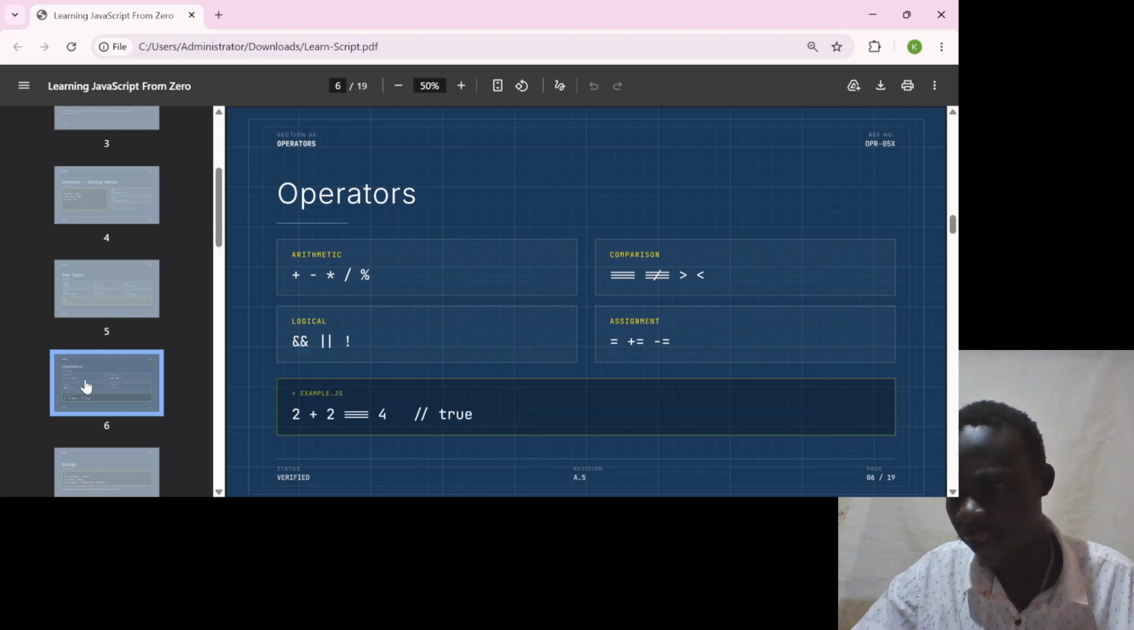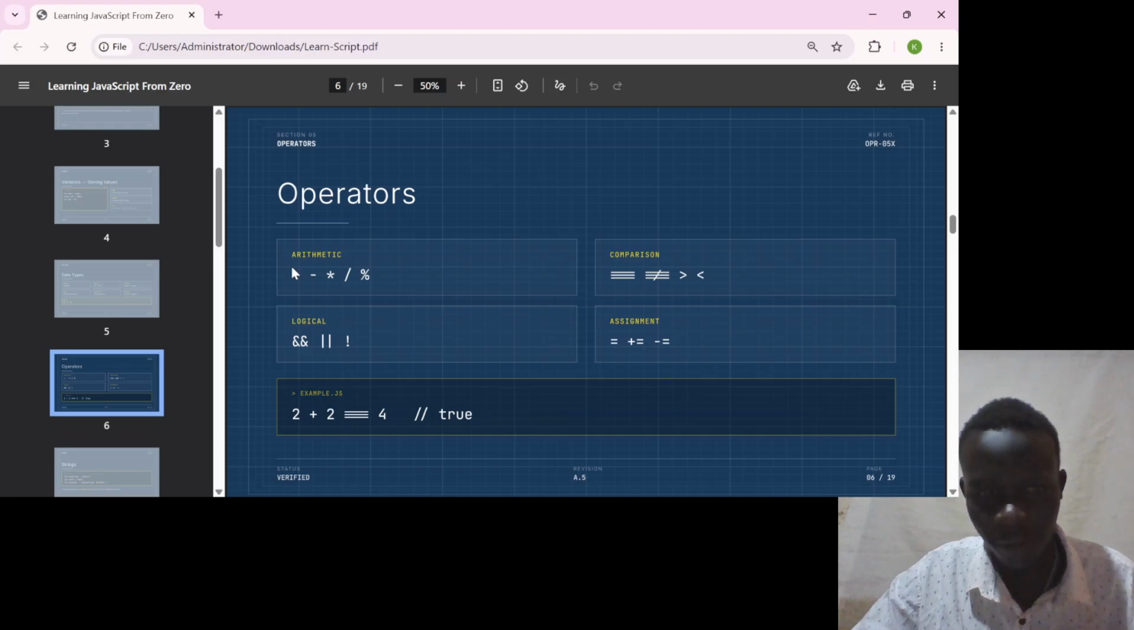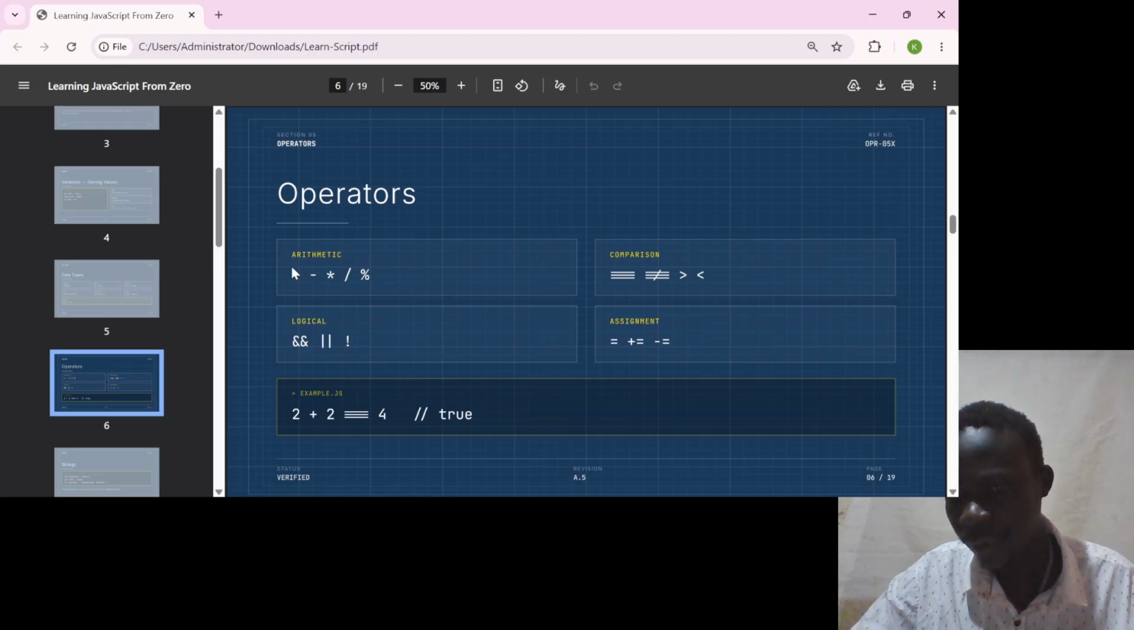The operators in JavaScript. Operators are used to perform actions in JavaScript. The first are the arithmetic operators: the plus, the minus, the multiplication, the division, and the modulus. We also have the comparison operators: equal to, greater than, and less than. For example, if we say 5 is greater than 3, we use this operator to show that 5 is greater than 3.